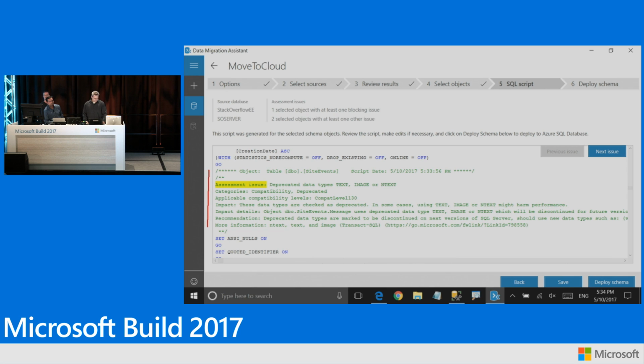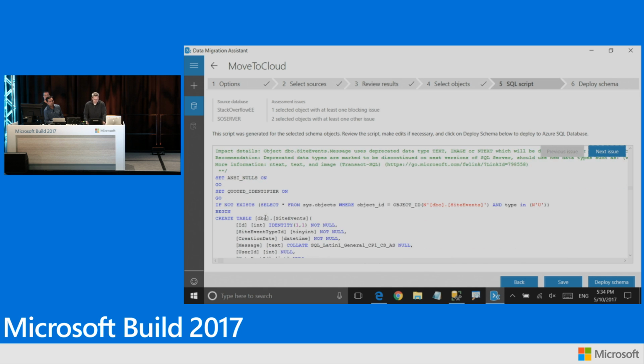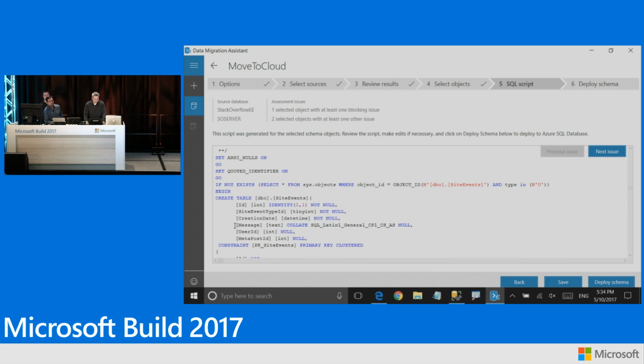And DMA gives me full context about the problem. So as you can see, this issue is in a table called site events. This is the deprecated data type text that we have already seen before. I know exactly where the problem is. It is in a column called message. So let me scroll down a little bit and find the problem. It's right here. Column message is defined as text, and text is deprecated.